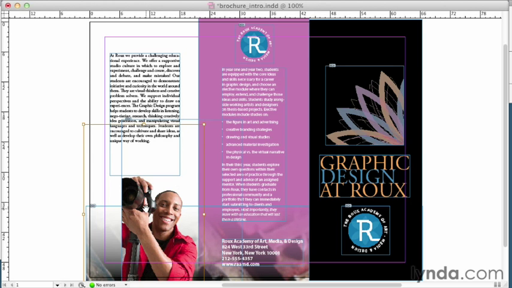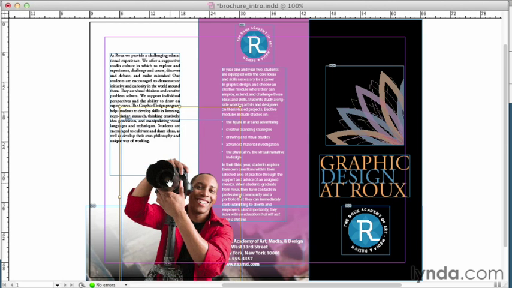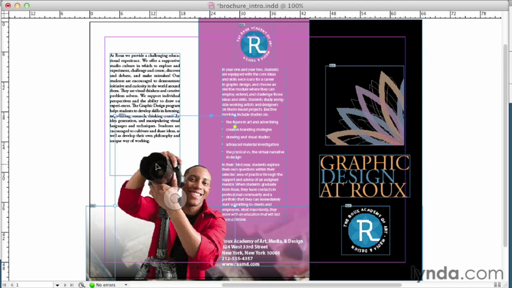You'll notice that the highlight changed, and also the cursor changed to a hand cursor. And that means I'm now moving the image around, not the frame. I'll move that down to more or less where I want it so I can see the picture. And now I'll double-click again, and the frame is selected, the frame that contains that image. So when I click and drag, I actually move both the frame and the image.